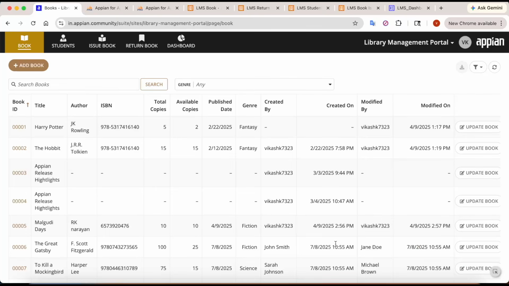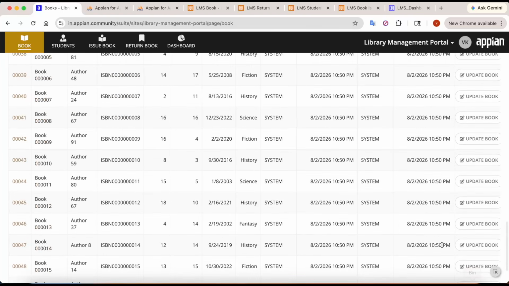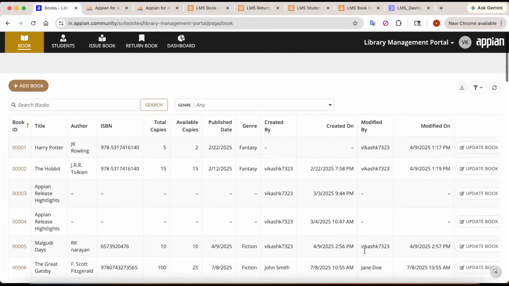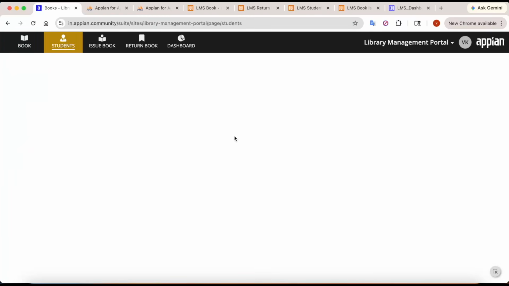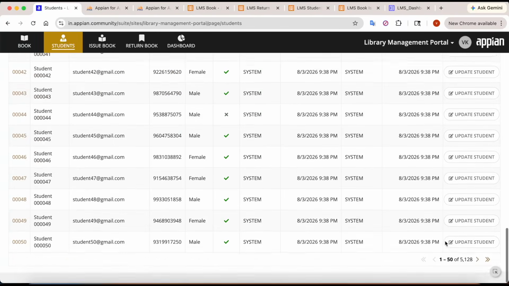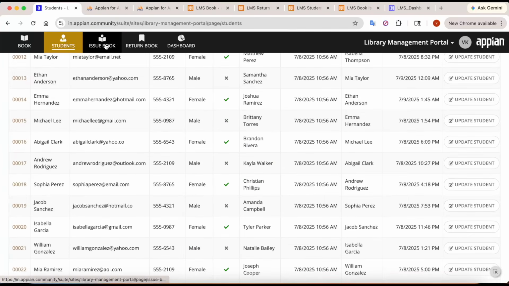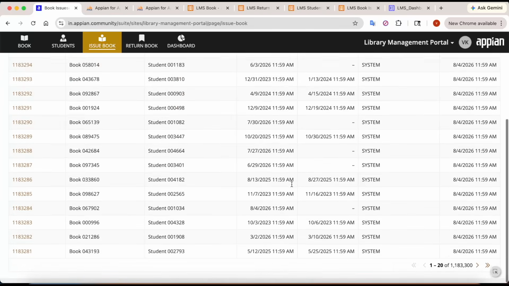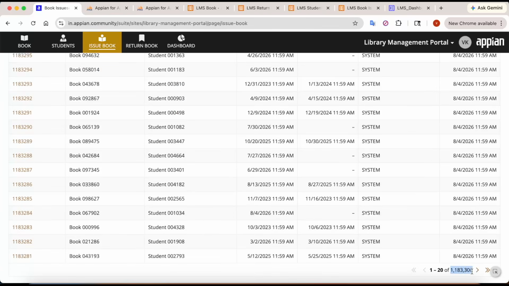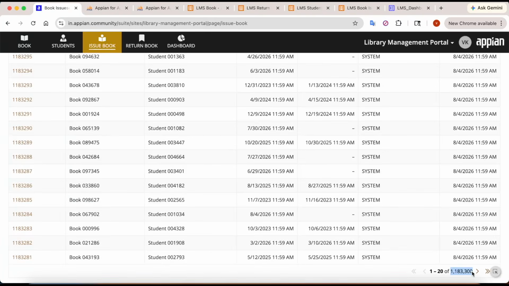This is the library management application which we have built already, and here in the book tab you can see we have 1 million records. Similarly, there are students, around 5,000 of them. And the book issue has millions of books issued to thousands of students, so you can assume the data is huge here. Here as well we can see 1.1 million book issues are present.